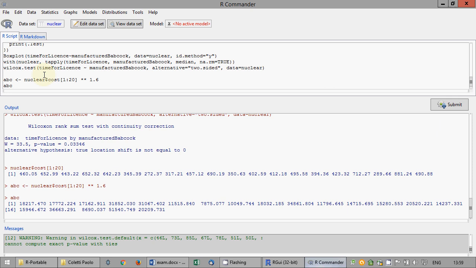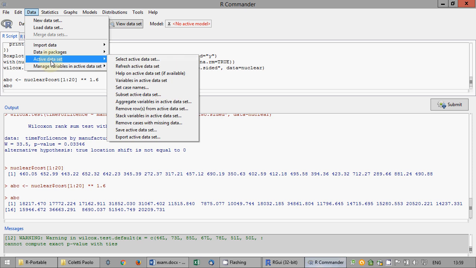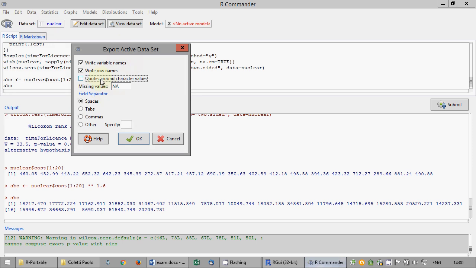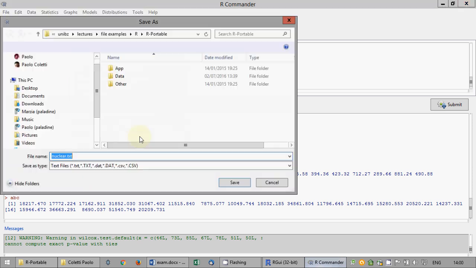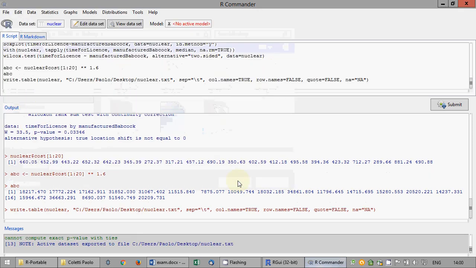Export the dataset into a tab delimited text file, nuclear.txt, with variable names in the first row, without row names, without quotes. Data, export. Write variable names without quotes. Without row names, because I hate them. Tab delimited, on my desktop. Nuclear.txt. Done.